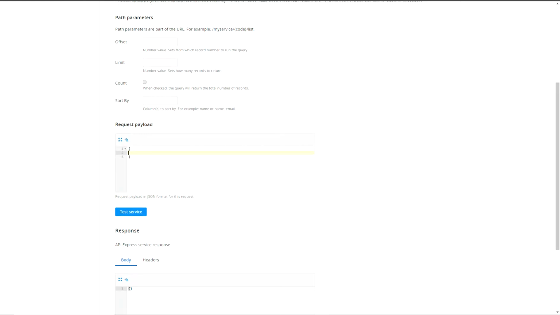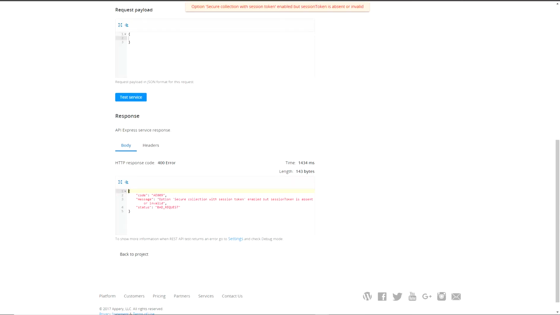So as you remember, the labels collection is a secured collection and we can't perform any operation with that collection without a particular authentication header. Right now this header is not provided because our project is unsecured. Press the test service button and in our response we see the message that the collection is secure and we have to provide a session token.